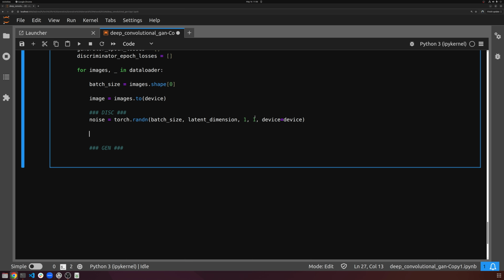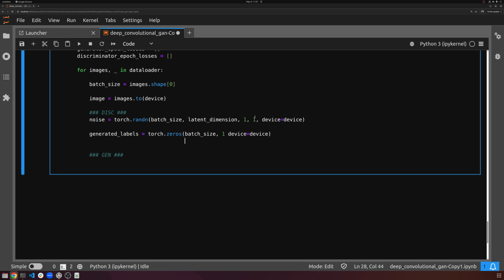First of all, we need some labels for the discriminator and the generator. So generated labels is torch.zeros, so we're saying the generated samples have label 0. We're going to do batch_size by 1, and device equals device, just like that. All right, and then we will have our true labels.